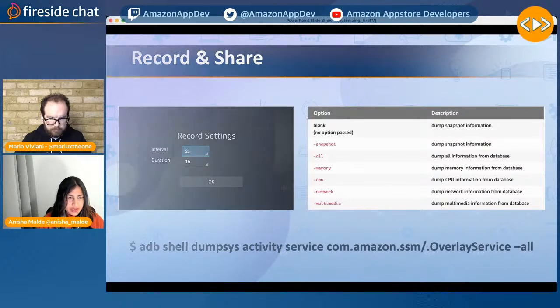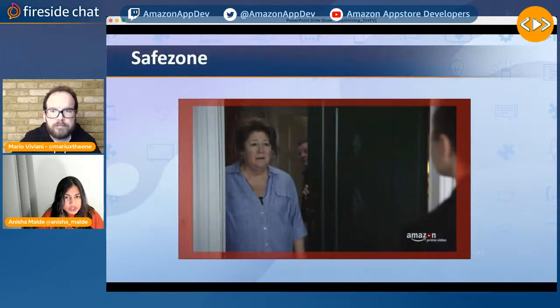And then next we have Safe Zone, which is Mario. Of course. So this is something that, if you've been in our previous session when we were talking about designing applications for TV, we touched on in a detailed format. However, this is actually something that you enable through the developer tools again on Fire TV.